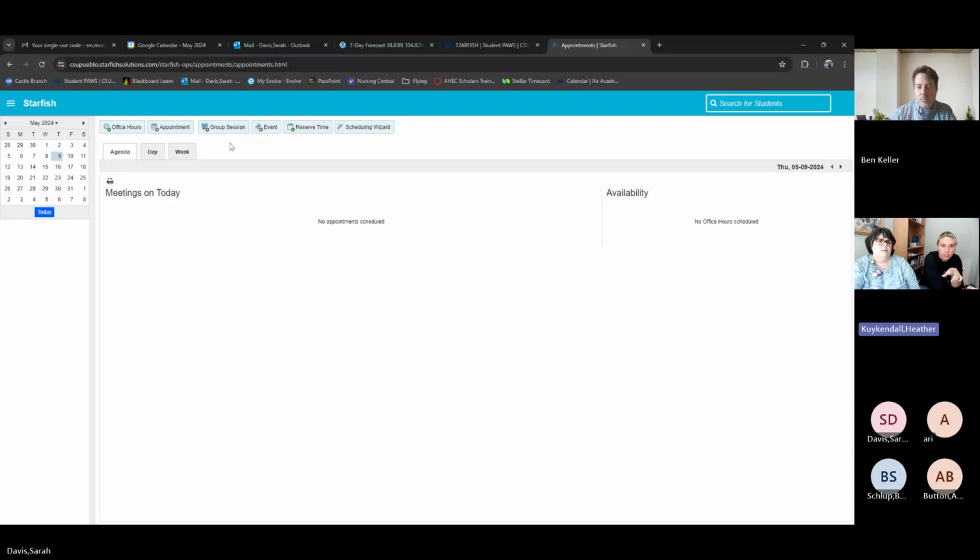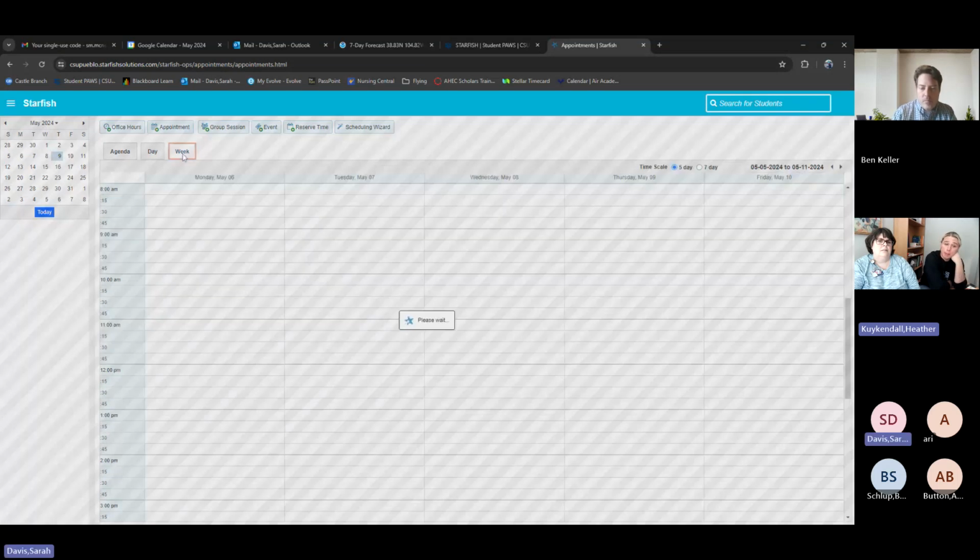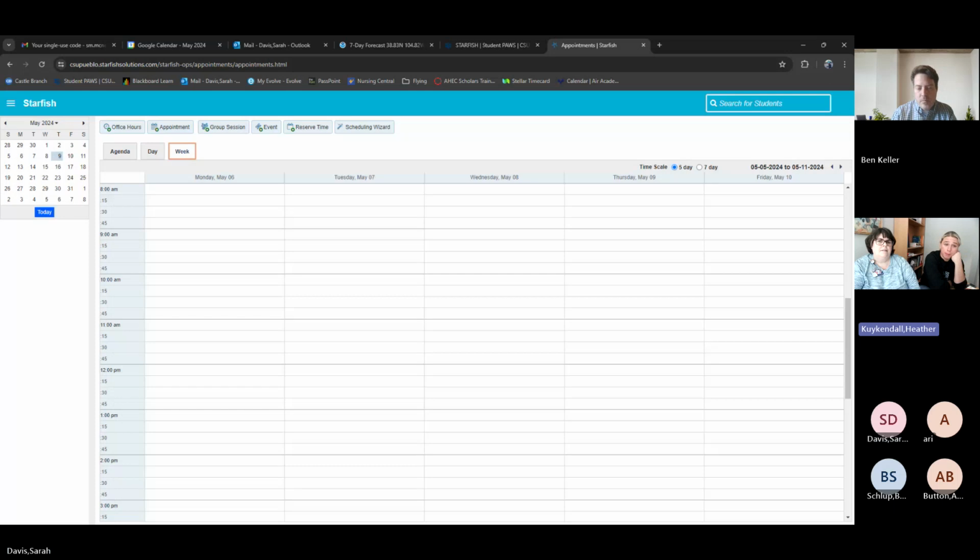If you click appointments at the top there, I don't know why it's showing. Oh, click day actually, sorry. So that's like today, or you can do the week. I like to use the week view. You can schedule appointments outside of office hours, but we try to keep our appointments scheduled within our office hours.